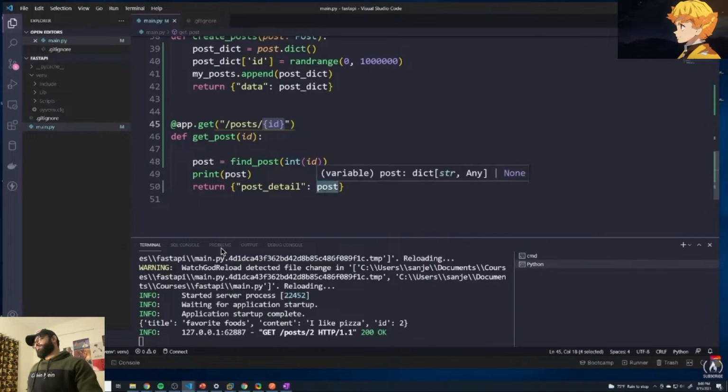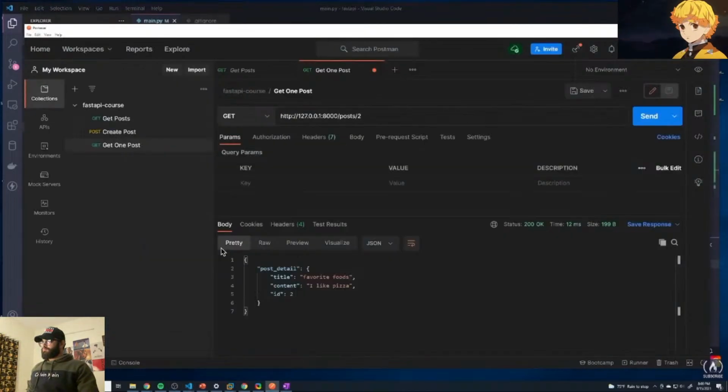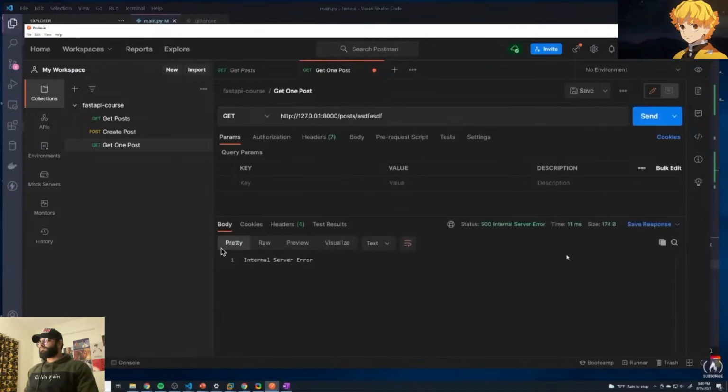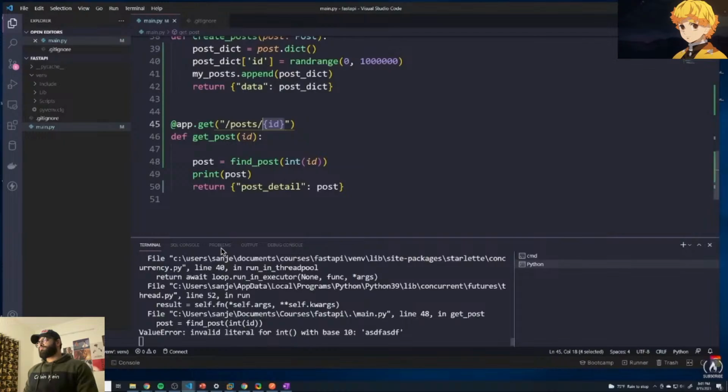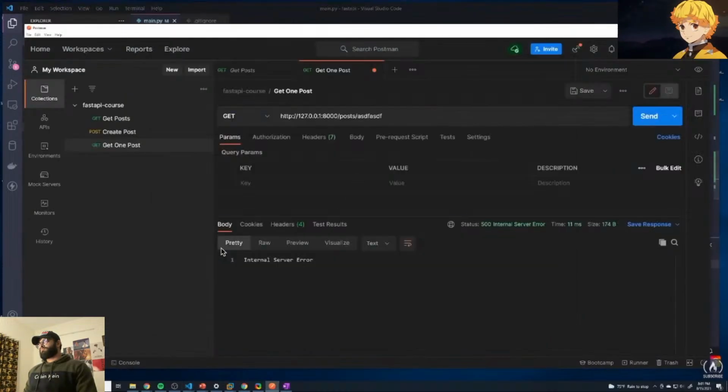Now, there is one little issue with what we're doing. Everything's working, and if I actually change this to a 1, we should get a different post. So everything's working great. However, what happens if I type this? Well, let's hit send. We get an error, right? Because we're trying to convert this to an int, and it's going to throw an error. And then instead of sending back a nice, built-in response, we just get an internal server error, and the user has no idea what exactly is wrong. So we want to provide feedback.